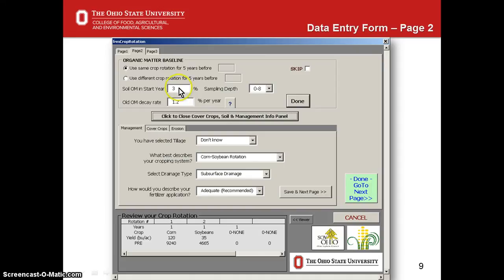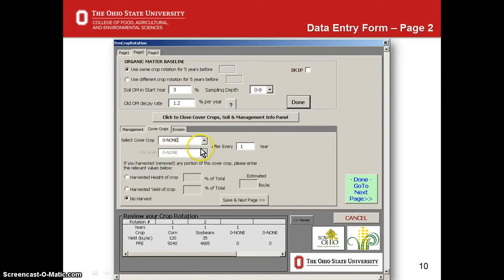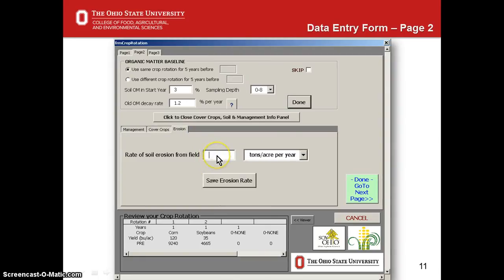For example, what is the organic matter content of the farm in the first year, and so on. And then the second frame relates to the management scenarios, for example tillage and drainage and irrigation and so on. And then you can see on the same page you have a frame that relates to cover crops, and you can specify a cover crop, and specify if you harvested any yield from that cover crop. And then the third frame on page 2 relates to erosion. You can specify the erosion rate from your field in tons per acre per year and that will get saved in the background in the actual spreadsheet.